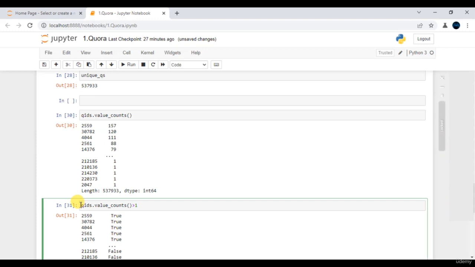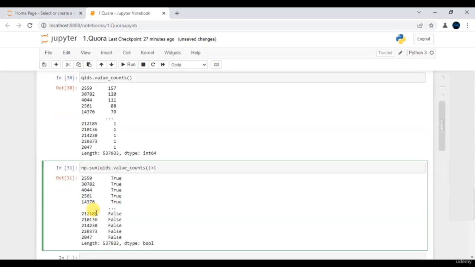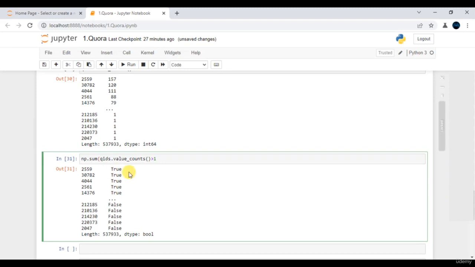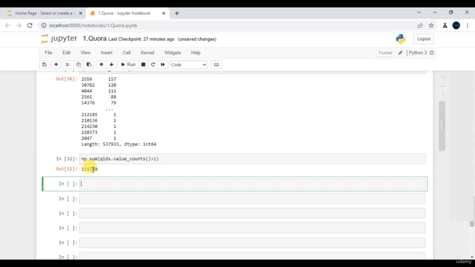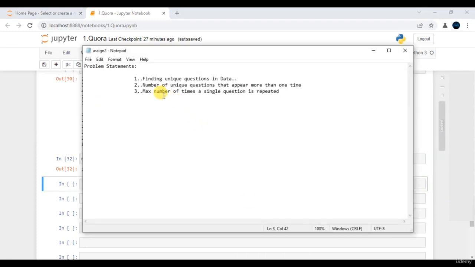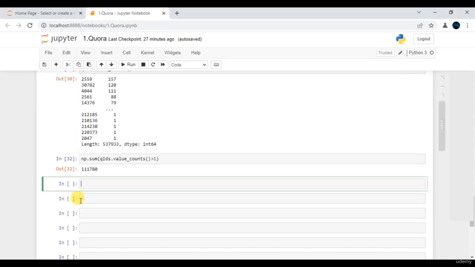So if I say, hey, can you just do a summation of all those indexes wherever it is true, I can think of calling the sum function on top of this filter. The moment I execute this line of code, it says, hey, 111,780 is the actual count. It means there are a total of 111,780 quotients that appear more than once. That's what it stands for.